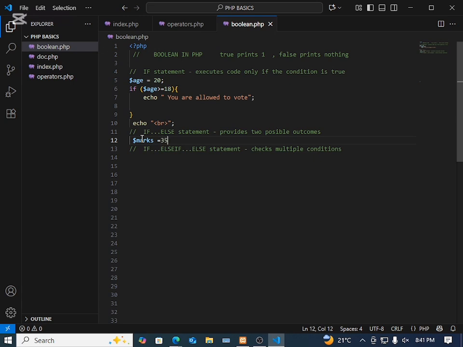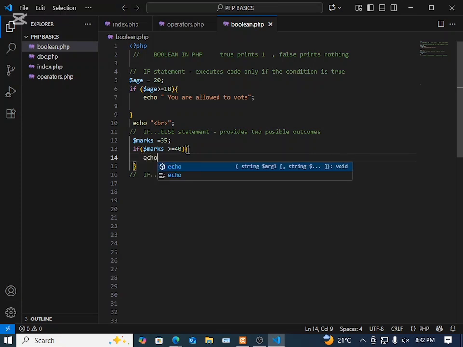For marks, I assign it value 35. Now I use if-else. When I put if, I put the normal brackets that you know. Inside them I put the condition: if variable marks is greater than or equal to 40. Outside here, that's when I put curly brackets. Then what do I want to see? If marks is greater than 40, then I need the computer to give me pass.